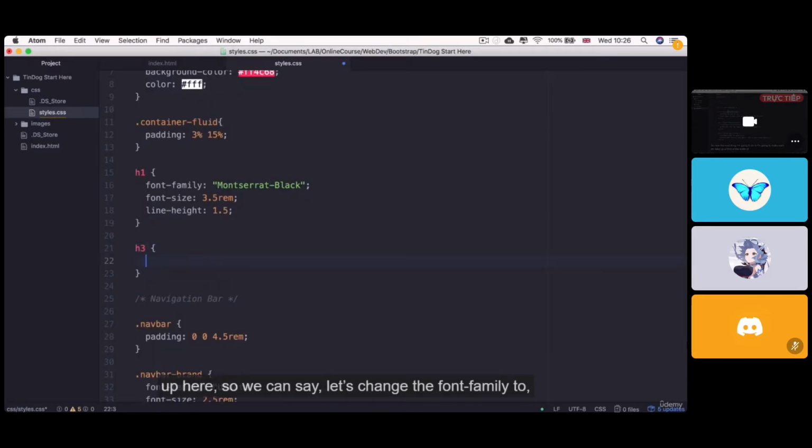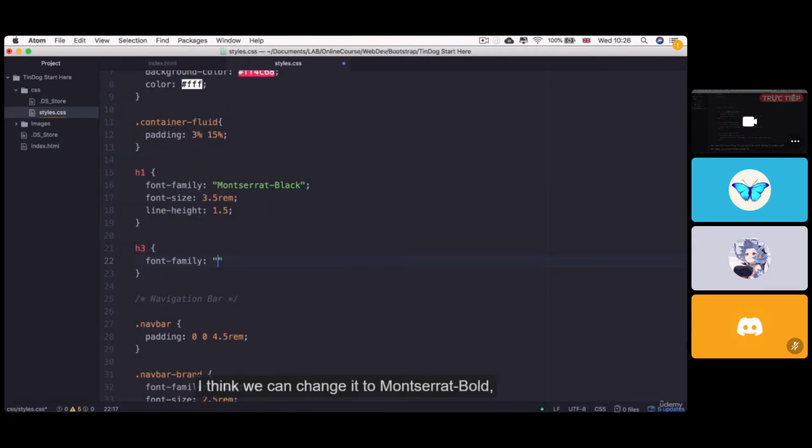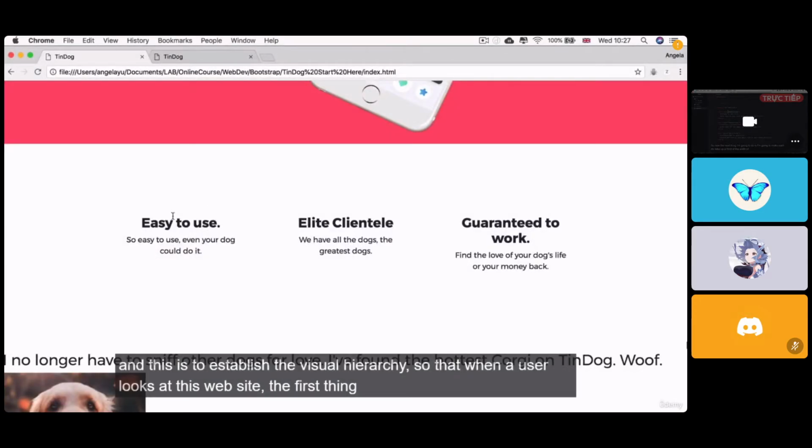So we can change the font family to, I think, Montserrat Bold. This is to establish the visual hierarchy, so that when a user looks at this website, the first thing the eye is drawn to is usually the blackest, the boldest, the biggest thing. And we want that to be the title first and then the subheading.